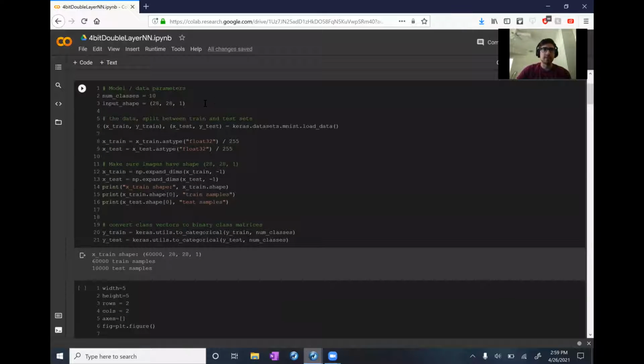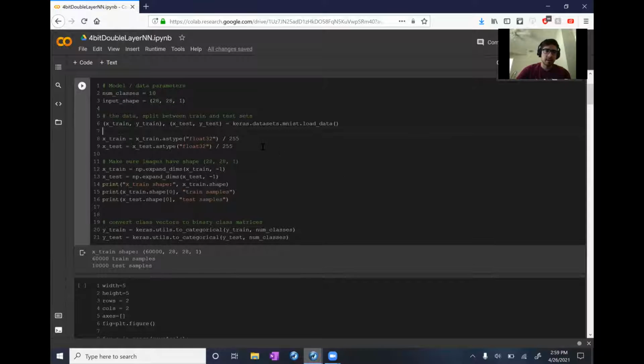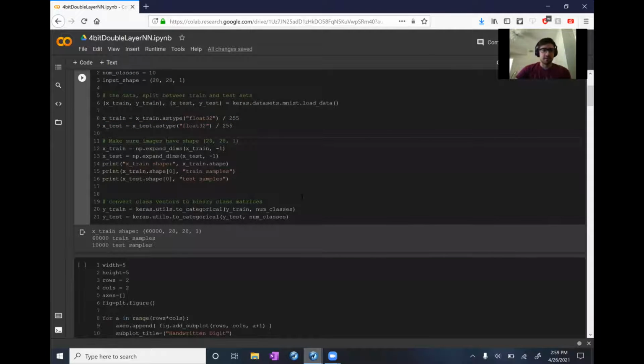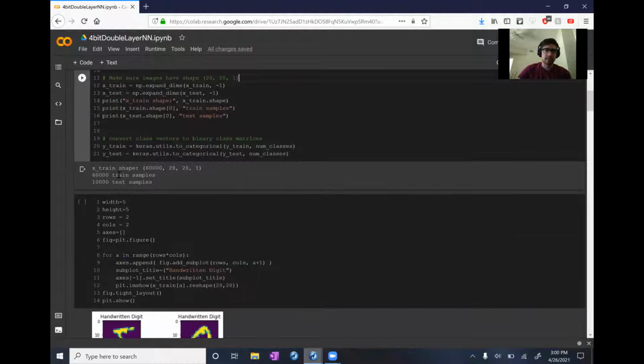We load the data. We define that we have 10 classes. We define the shape that the data will be in. We scale each value. They're up to 255. We want them between 0 and 1. So we divide by 255 and expand the dimensions, so that way the neural network can actually read it. And we look at 60,000 training samples and we test on 10,000 samples.